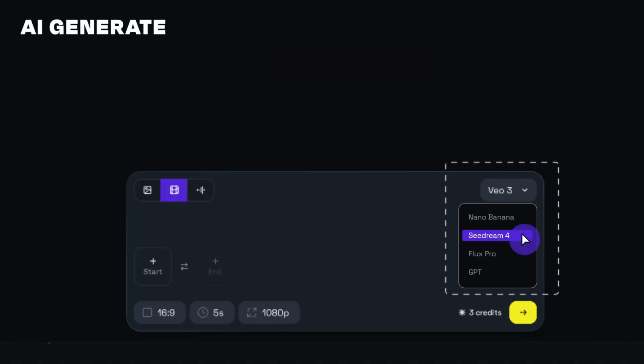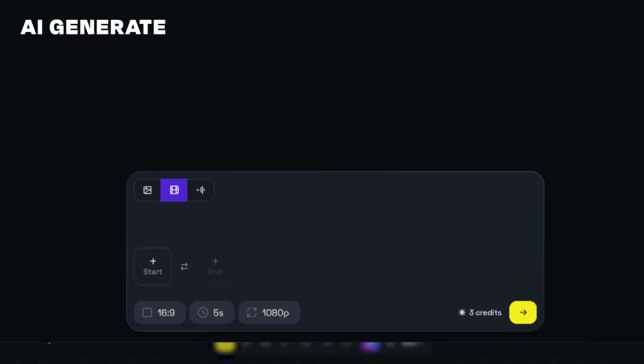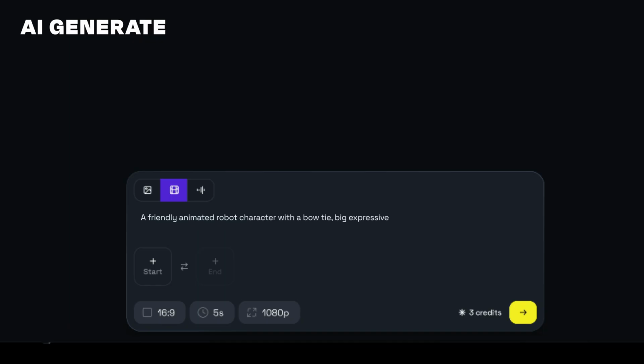Now, I personally feel that every good game show should have its own host, so let's make ours from scratch. For this, I'll go ahead and set our AI model to Seedream, as this happens to be my preferred image model when it comes to text to image prompts that have no visual reference. So I'll go ahead and type my prompt, which could be something like a friendly animated robot character with a bow tie, big expressive eyes, hosting a quiz show. And just like that, we have our own personal character. We could use this for the host, obviously. We could use it for a mascot. We could use it for whatever we'd like.